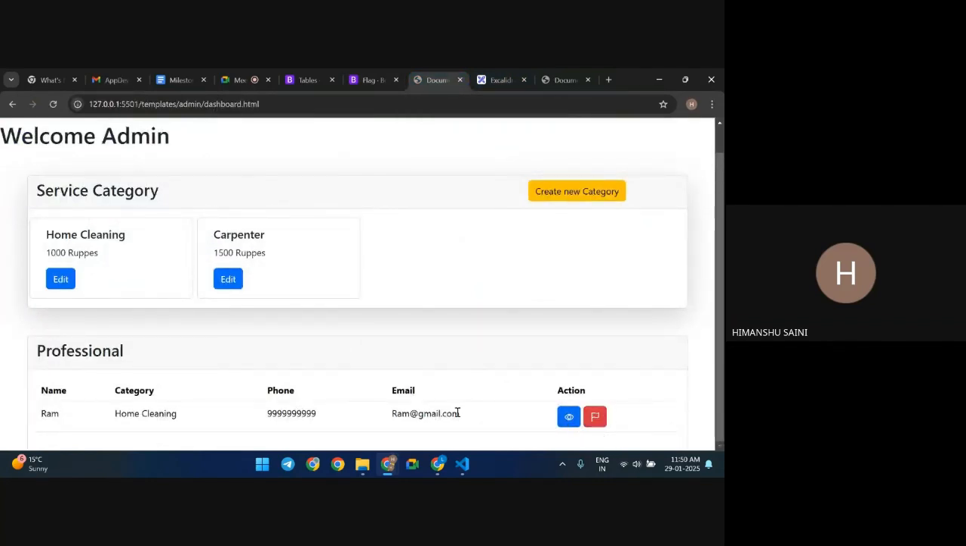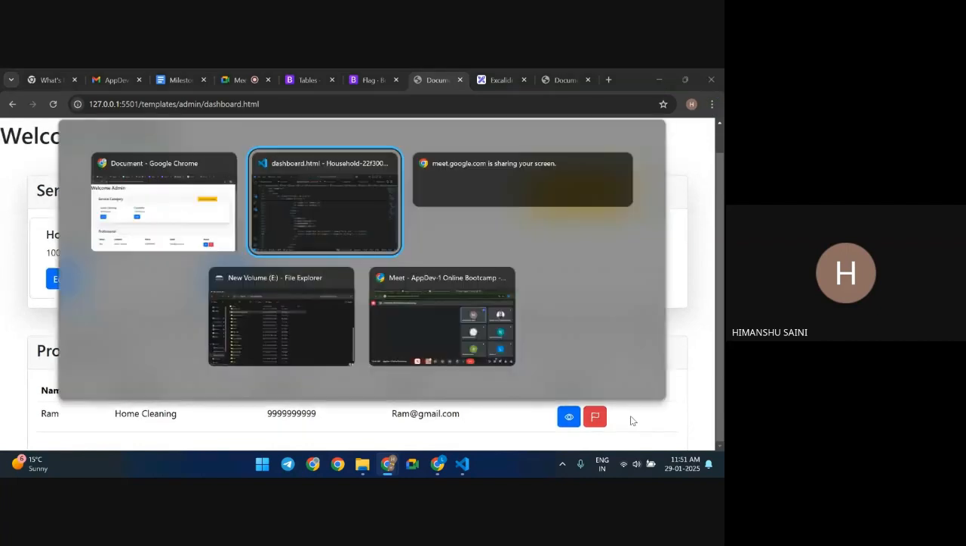Admin can see everything about this. If you click on this button, then this professional should be blocked or unblocked. Okay, so I think it's a pretty good looking page till now.